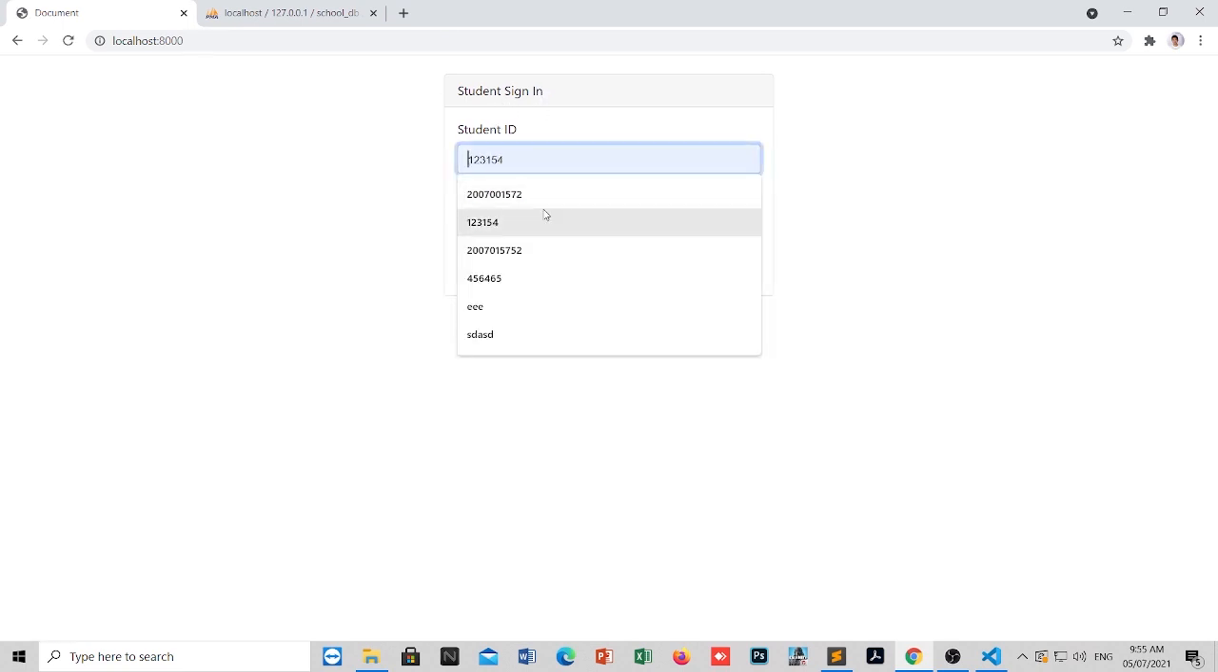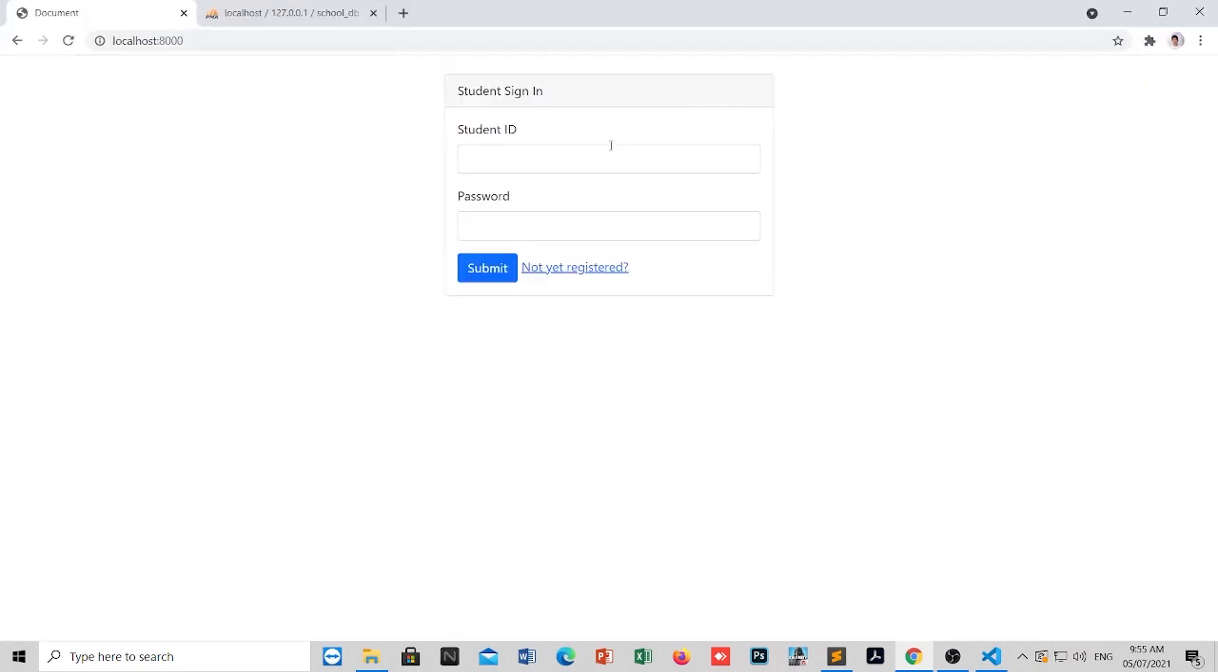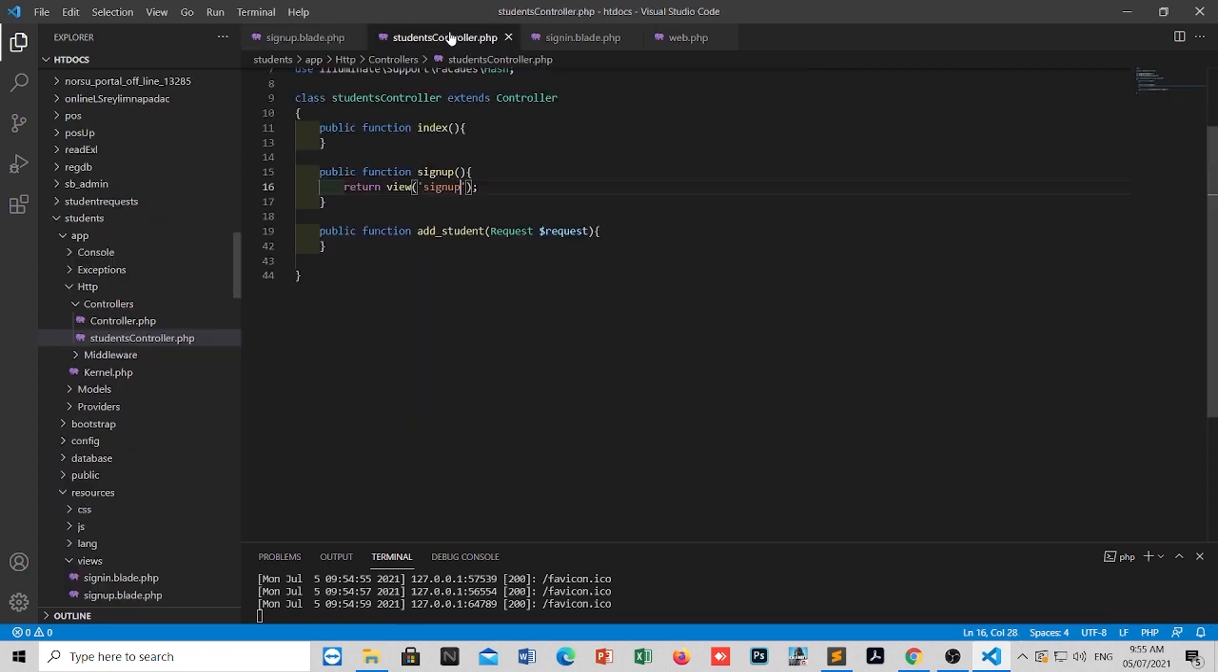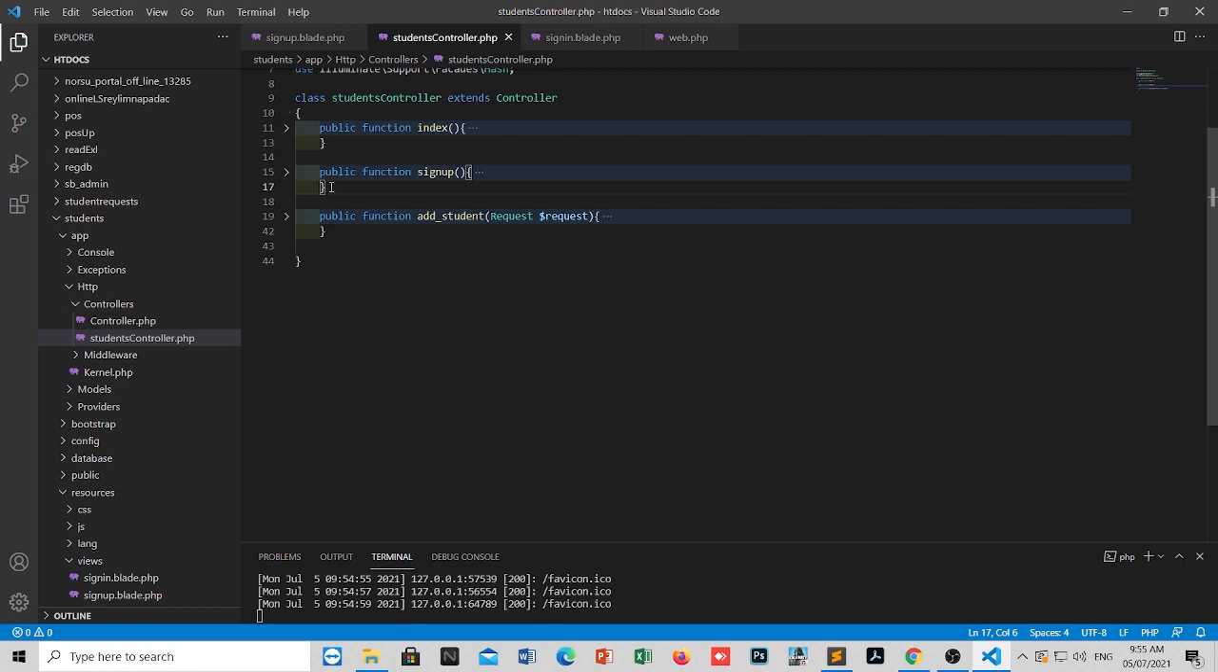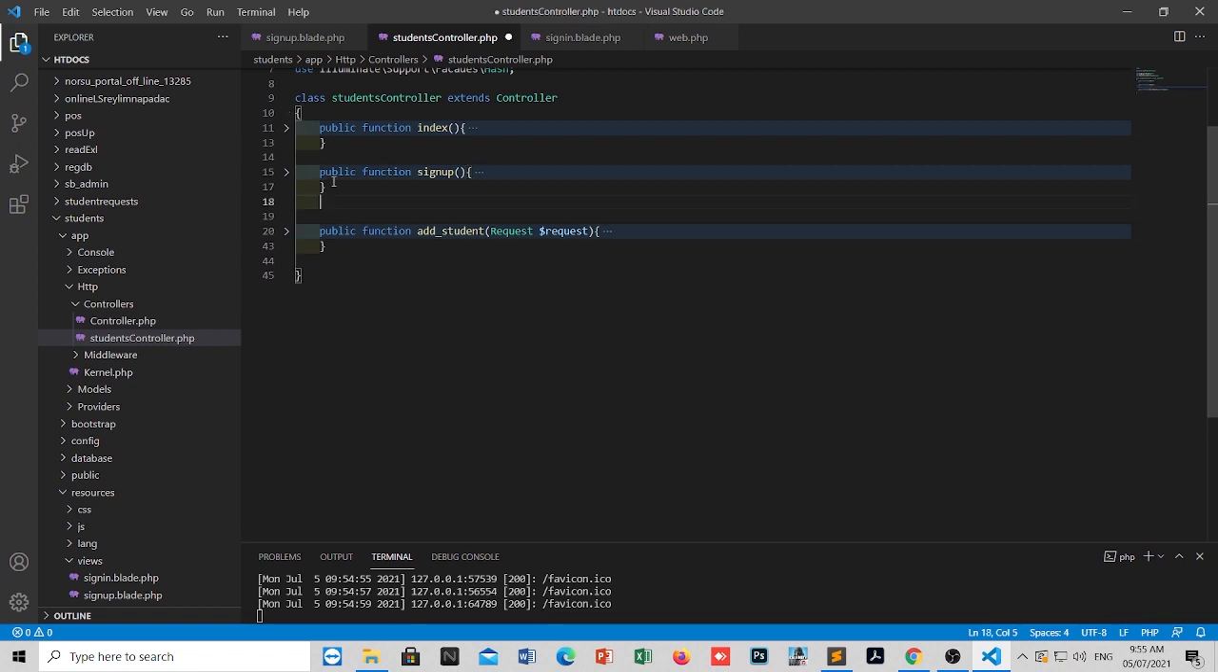Sign in. Okay? So now let's make the controller of the sign in page, no? So let's go to our students controller. Still we're going to use the students controller. So this controller will be used for the students registration as well as the sign in. So atong need is to create a sign in method. Okay, so maybe let's put it under the index.